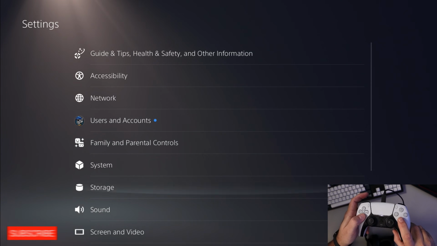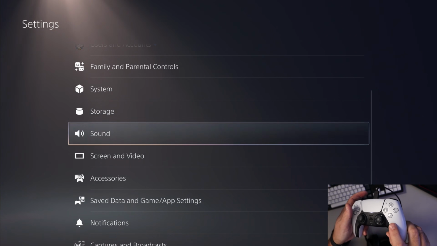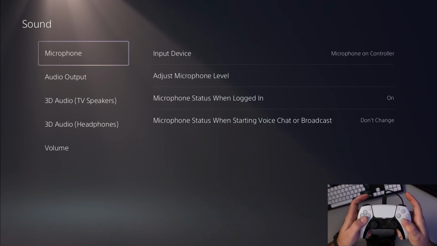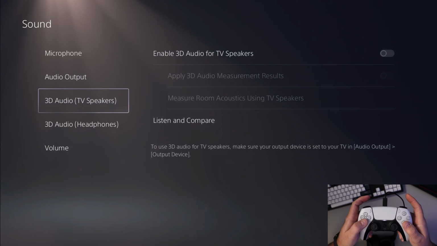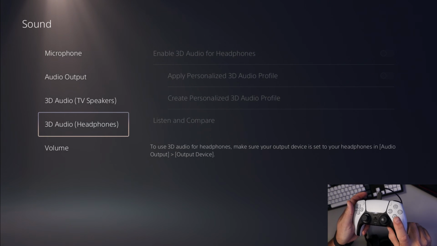And then from here, we're going to scroll down. Roughly in the middle here, you'll see the sound option. Go ahead and select that. So hit X. That will take you into your sound options. And then from here, we're going to scroll down. You'll see 3D audio for your TV speakers, but we're looking for 3D audio for our headphones right here. 3D audio headphones. Again, go ahead and hit X.